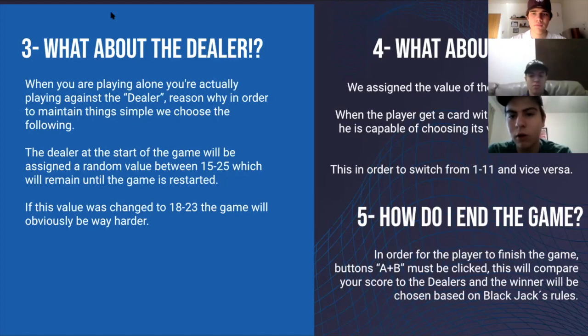Four, what about the ace? We assign the value of the ace card to 1. When the player gets a card with the value of 1, they are capable of choosing its value with button A, in order to switch from 1 to 11 and vice versa. Five, how do I end the game? In order for the player to finish the game, buttons A plus B must be pressed together. This will compare your score to the dealer's, and the winner will be chosen based on Blackjack rules.